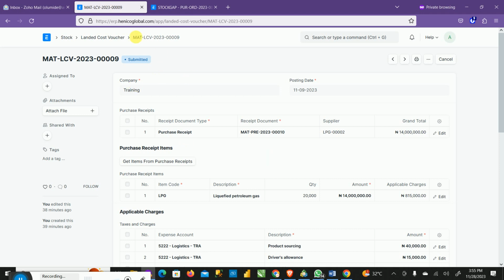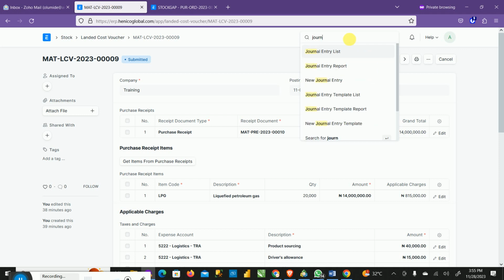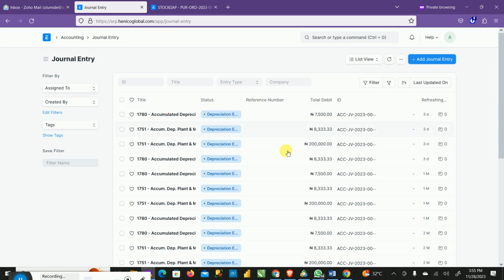So in that situation, for you to be able to raise your payment voucher, you go to your journal entry. So just like we have journal entry here, journal entry list, then let me just see, will I be able to get the dates? Let's just search for, okay, yeah, this is it. This is the first one. So let's look at this now, for instance.